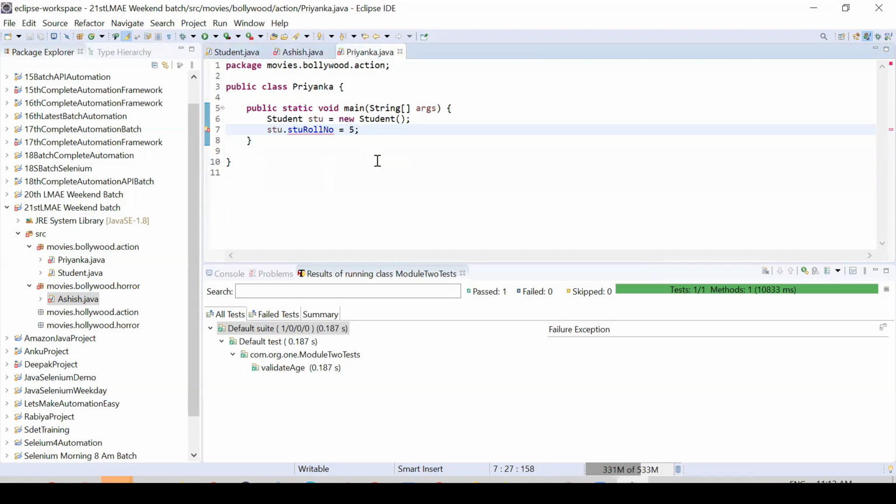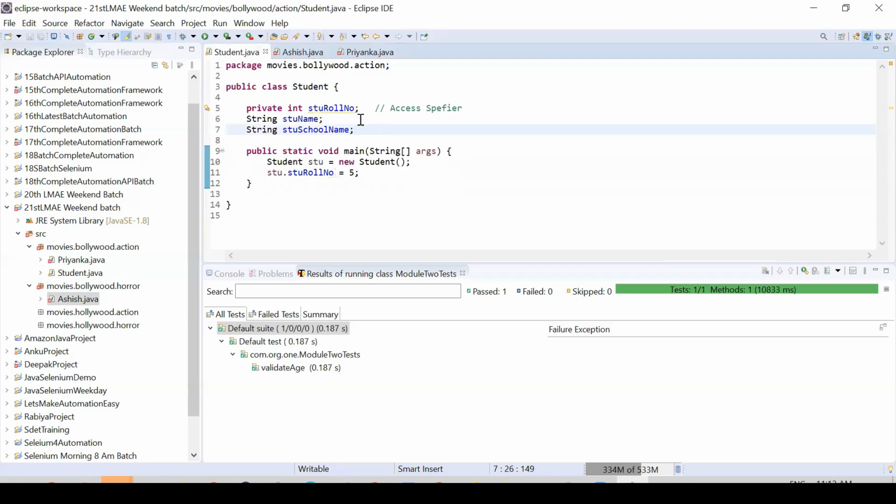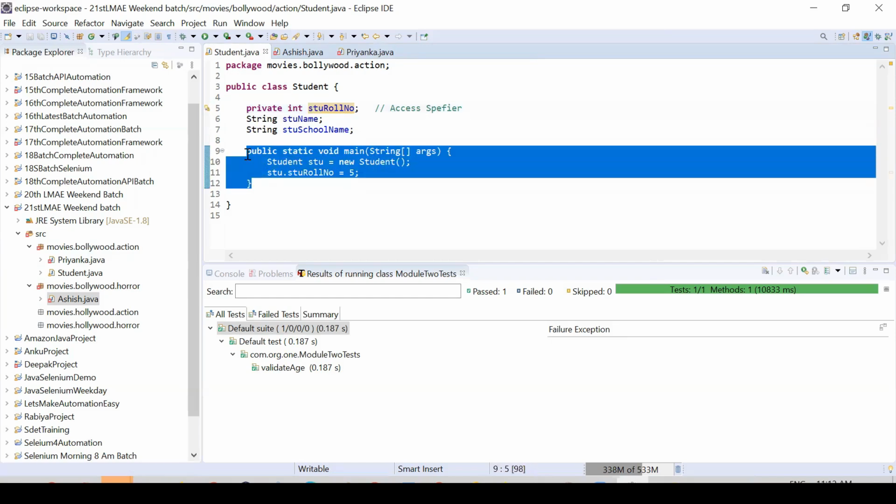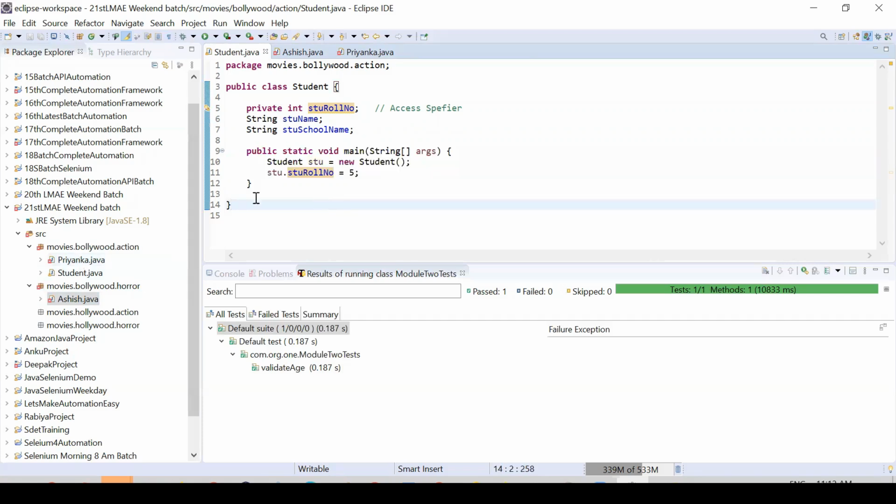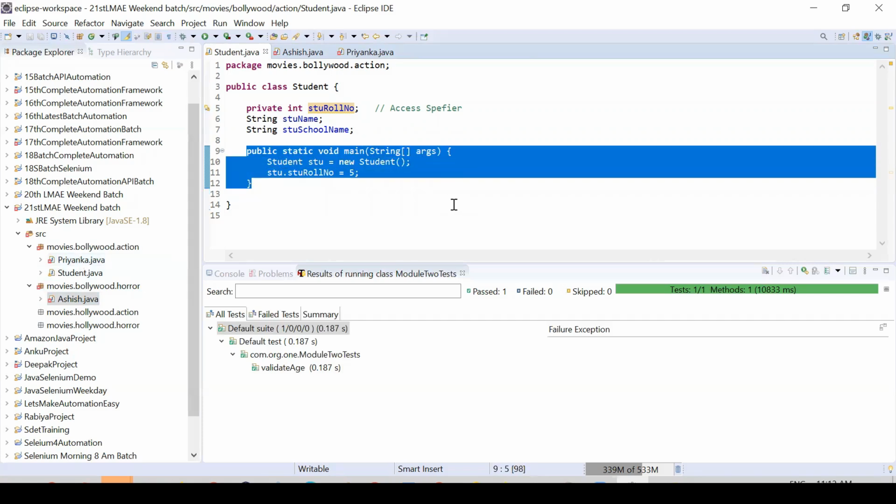Yes or no? Yes. It means whenever you have designed your class and any property is given private, this property can be accessed only within the same class. Nobody can access this outside the class. Getting my point? Yes. Ashish is a different class, Priyanka is a different class. You can access private properties only within the same class. This is clear? Yes, sir.